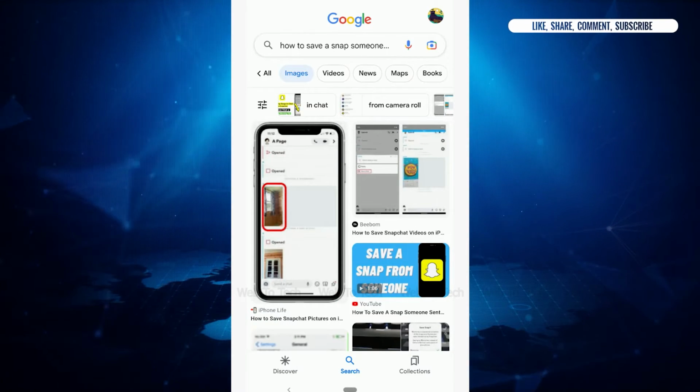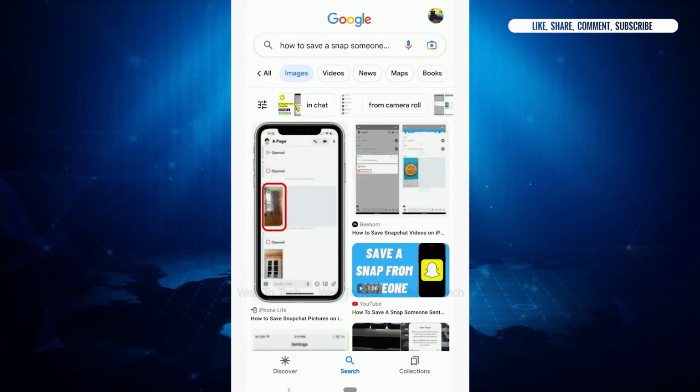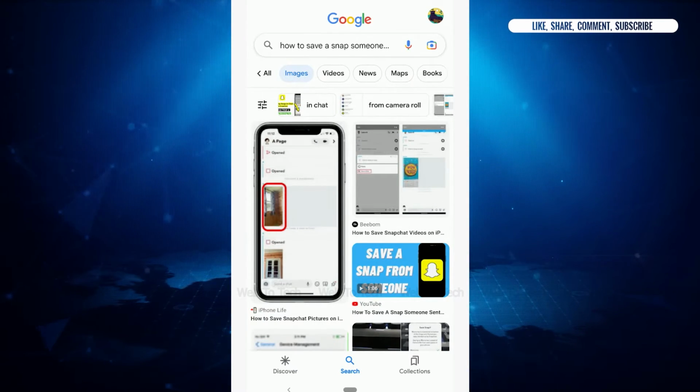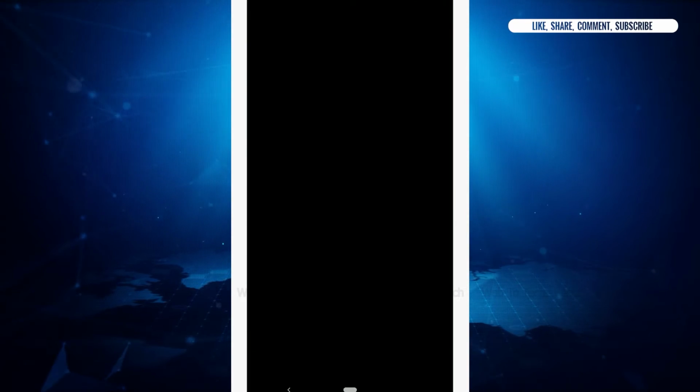Today for this video of WebToTech, I will be showing you how to save a snap someone sent you on your Snapchat account. So for that, what you need to do is open the Snapchat application first and then get logged in to your account.